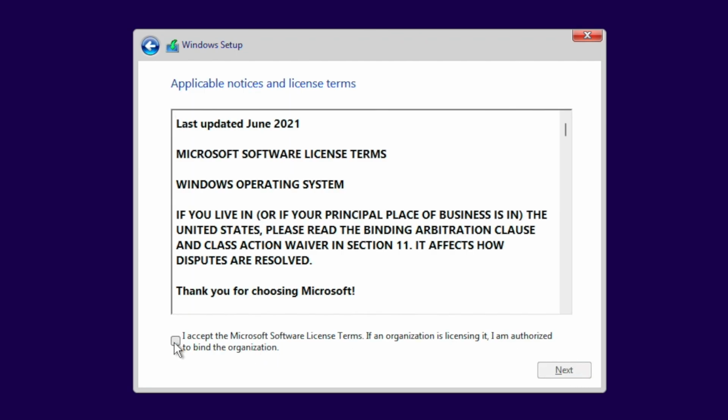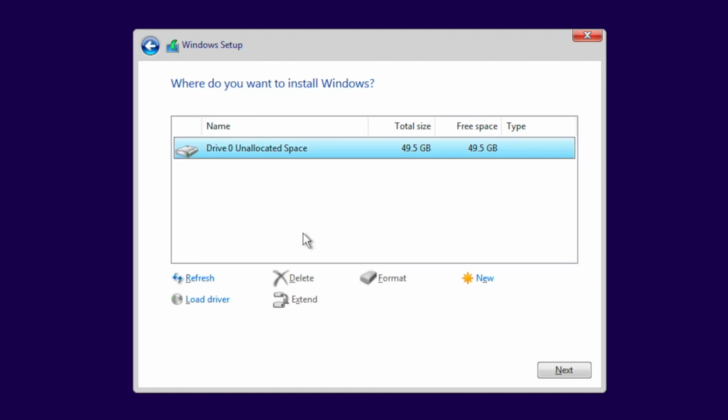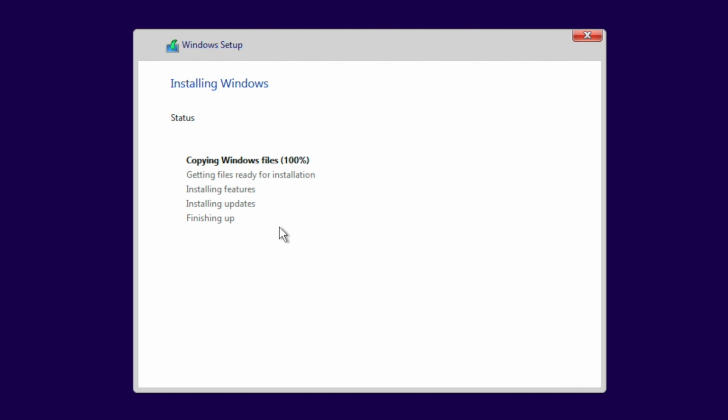Then we have to press the next button to go to the next step, and again we have to agree to this license agreement, and then hit the next button. Here it will ask us the type of installation we require. We are choosing this option, the advanced one, and then we have to choose the hard disk, and then hit the next button to go to the next step. Once we are on this page, it will start installing the Windows software, and it will take time. Just relax, it will take like 10 to 20 minutes.